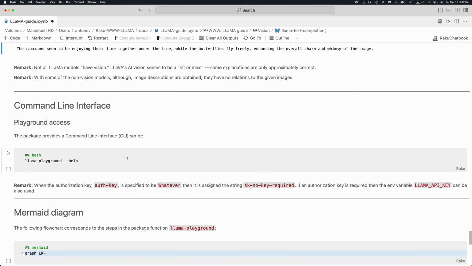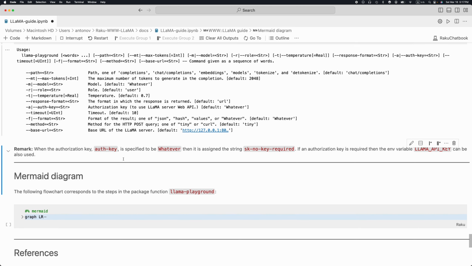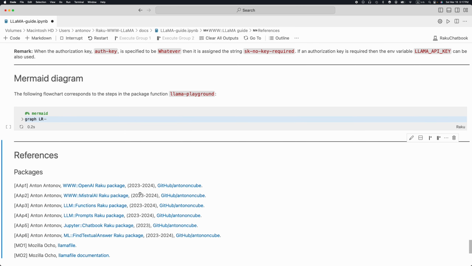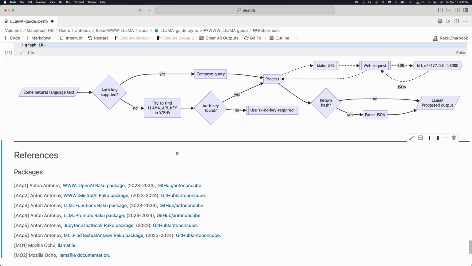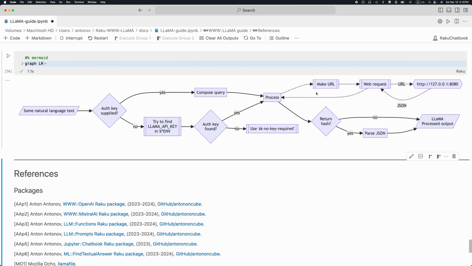All right, so there's a command line interface if you want to use this from the command line, and I think this mermaid diagram here just shows, if you use this package not through a Raku chatbook but, say, through the command line or in a script, what exactly is the sequence of operations that happen when you invoke these functions.